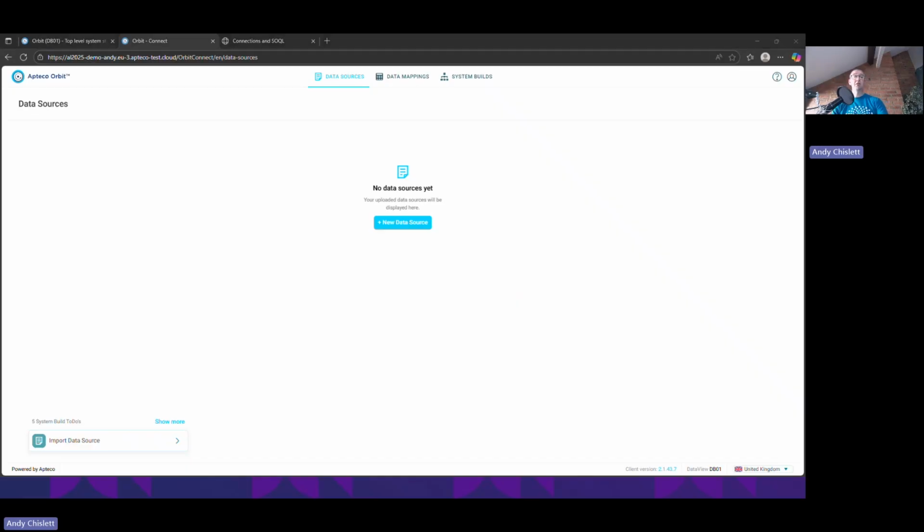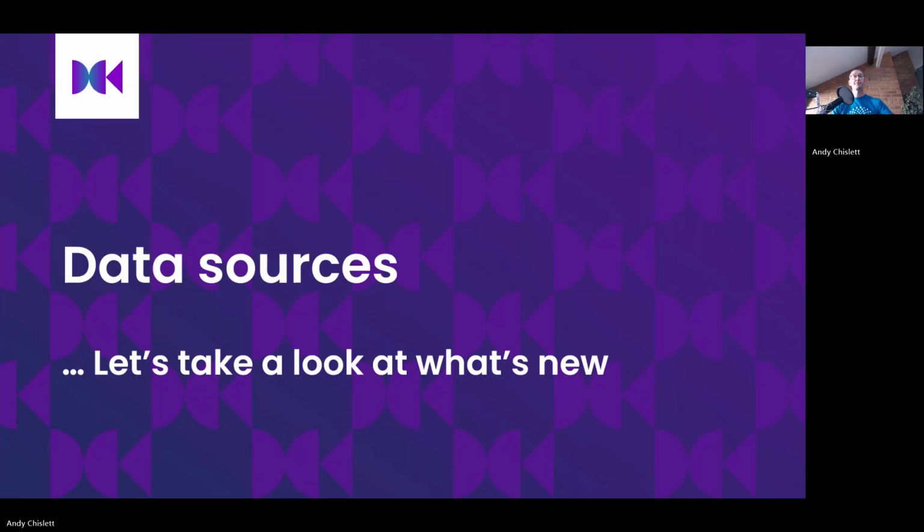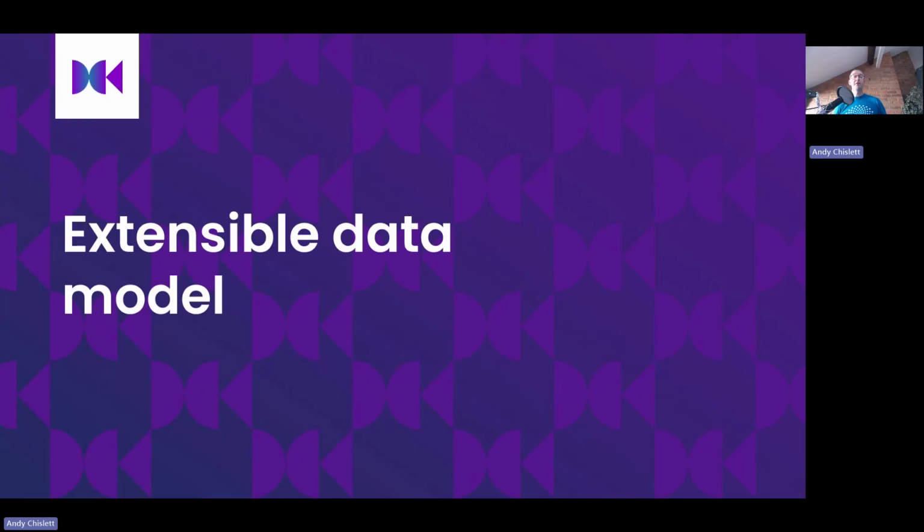If I go back to my presentation, that's everything in data sources I wanted to show. So let's have a consideration of the extensible data model now. In order to fully understand this, it's perhaps worth visiting the structure of the CDP itself.